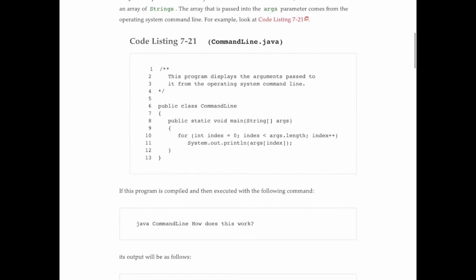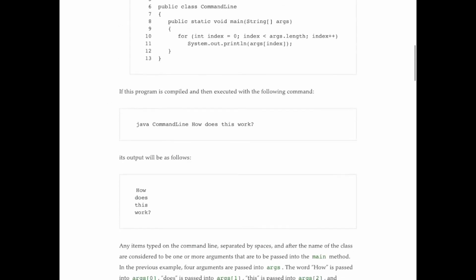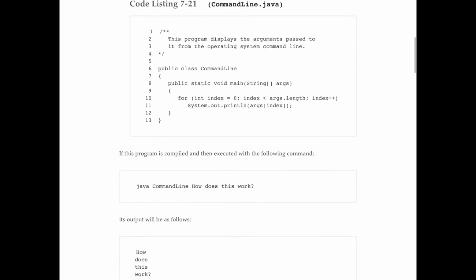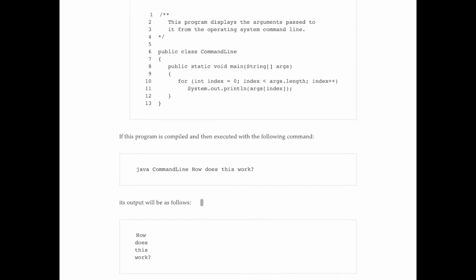Is it true that here in the command line, legitimately in the command line, we would have to compile our .java project using javac. Then we would have to run the executable, and we would be able to put in arguments. And those arguments would be, how does this work? And we would get output.